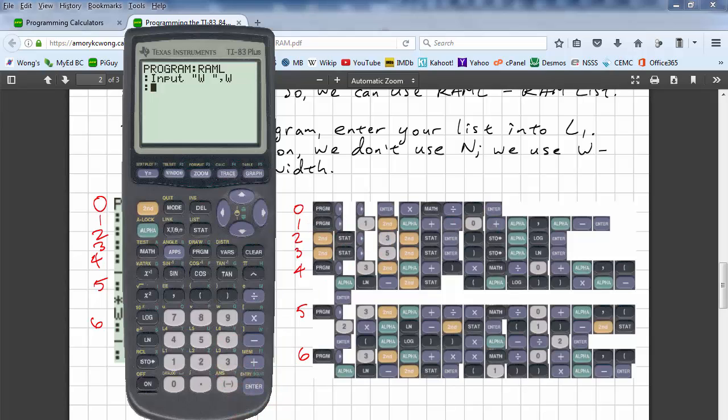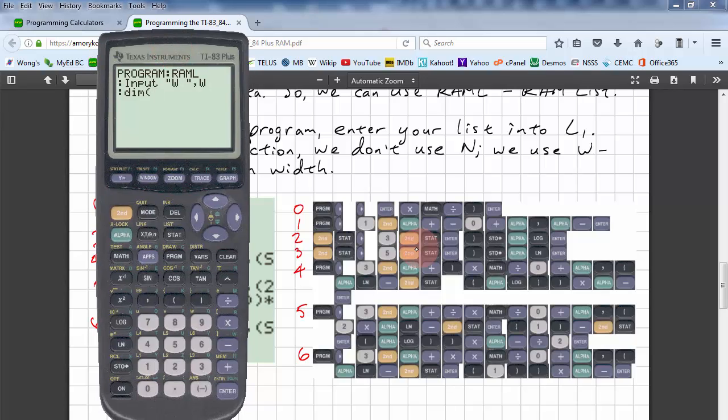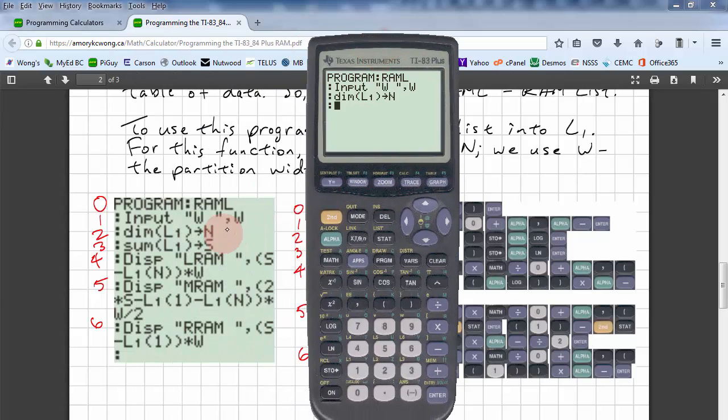Okay, now we're going to call the stat function, write 3, second stat. We're just doing the dimension of list 1. And we're doing a bracket, and we're going to store this into alpha log, which is n, and enter. Okay, so we're storing the dimension of n. We don't want to enter the number of elements. We just want it to calculate the number of elements.